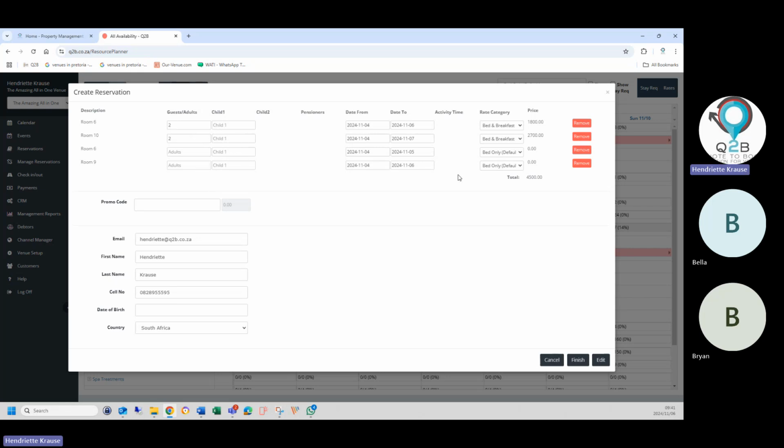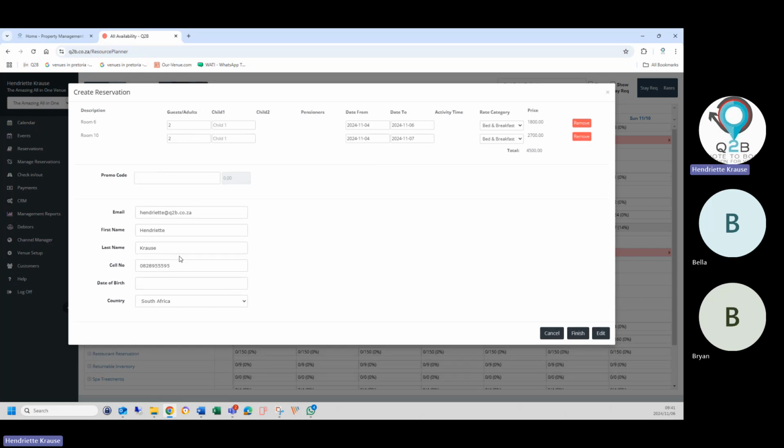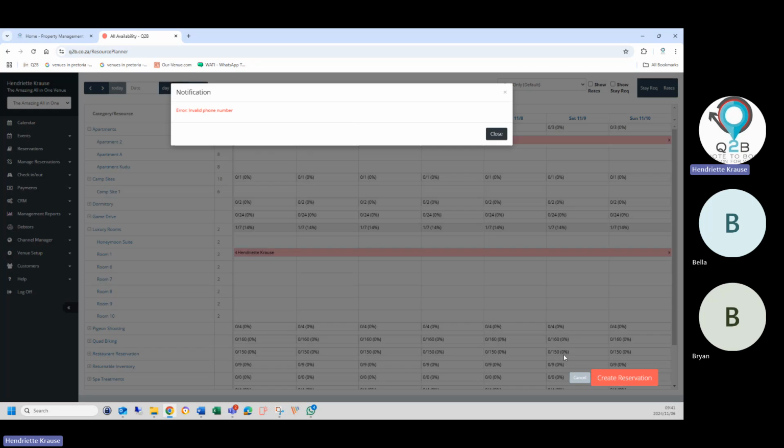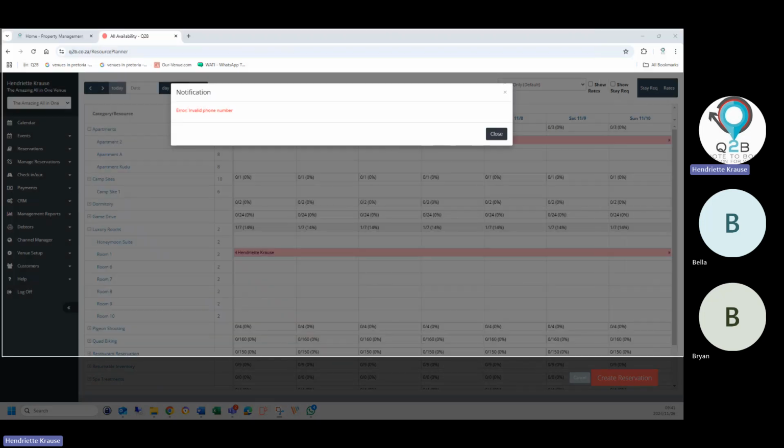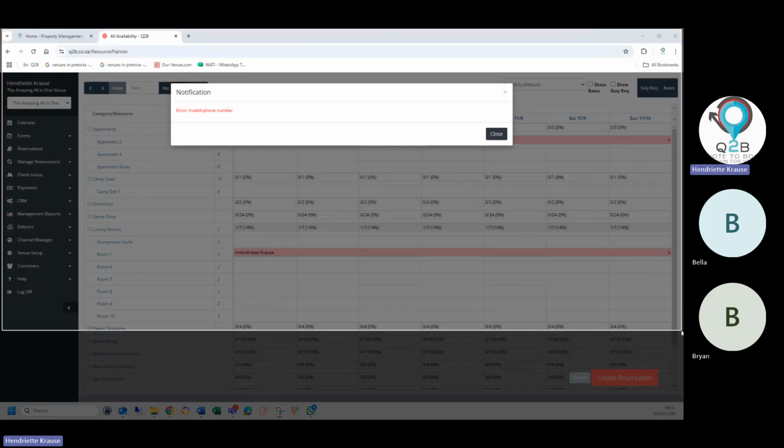Okay, remove. 82 8955595. We just published integration with WhatsApp. So on some of our screens, it still says invalid email info. So I just want to take a screenshot of this so I can send it to the team. We published WhatsApp integration Friday, and we're still working through a little bit of problems.